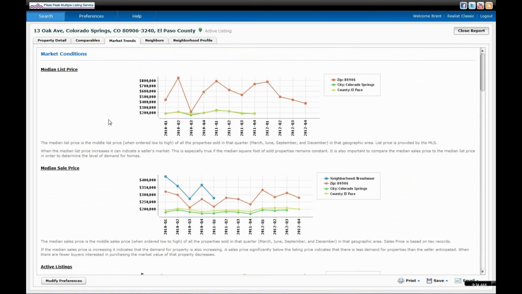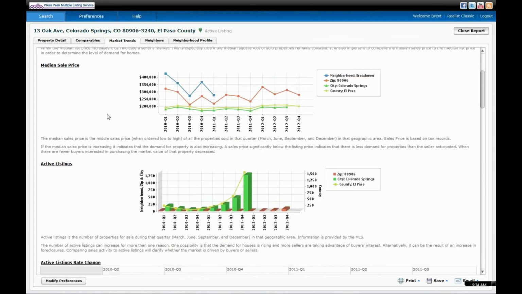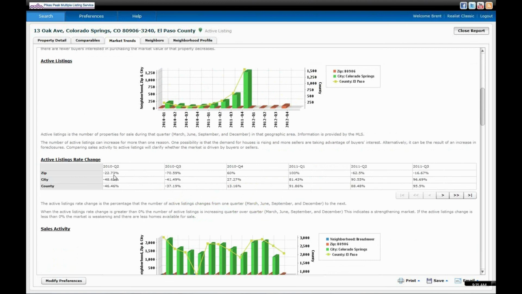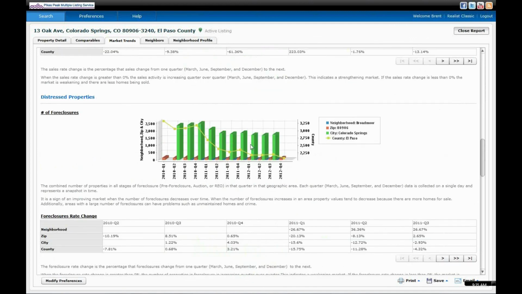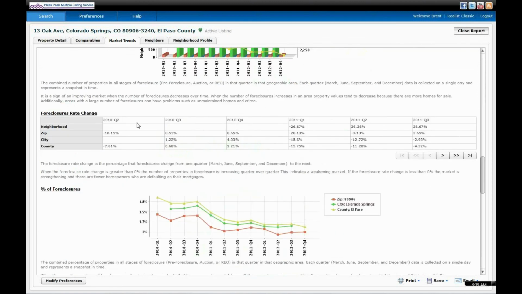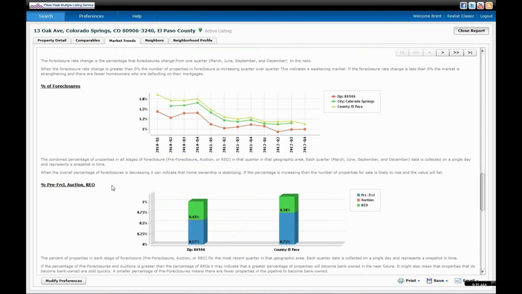Right now I'm looking at these stats by quarter, so we're going back 3 years to find these stats, so quite a long ways, but you can see all the different trends as far as sale prices, as far as active listings. We'll give you an active listings rate change, your sales activity rate change, and then we move into distressed properties as well. So you can see the number of foreclosures in these areas, the foreclosures rate change month over month. The percentage of foreclosures, always nice to see them trending down. Of those foreclosures, which of them fit into one of our 2 foreclosure stages, either pre-foreclosure or bank-owned.